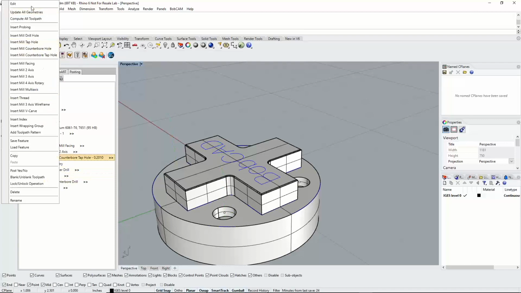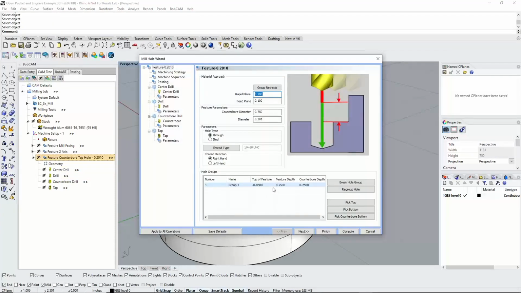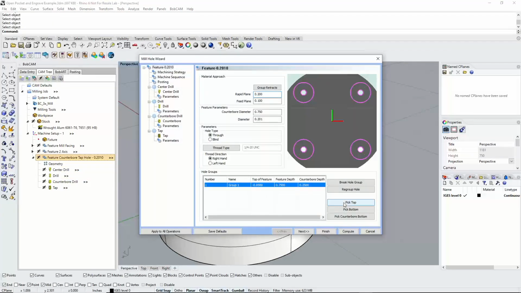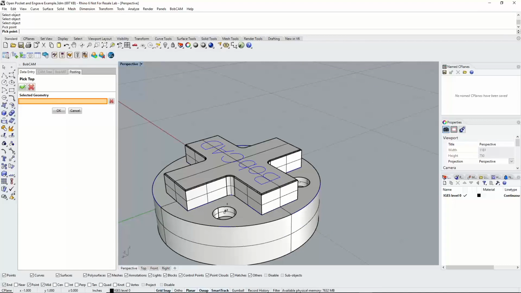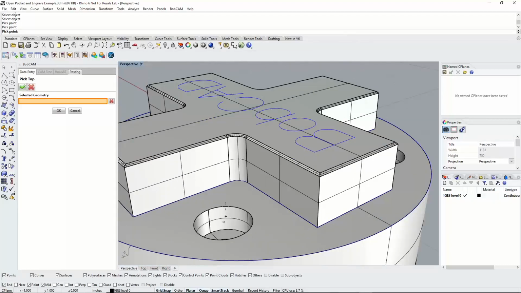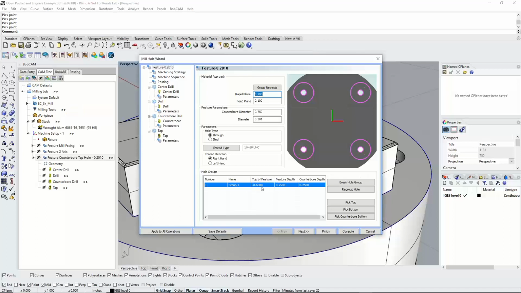So the first thing I want to do is edit our feature. And I'm just going to pick my top of feature. So I'm going to say pick top, and I'm just going to pick it as this top edge of this arc right here, or this edge over here. Let me pick anything. That point will work, actually. So we'll hit OK. And so we'll see that that one's minus 0.6 because we had the 100 thousandths on the top of the part. So we took that down, and then we're down another 1/2 inch to get to this floor. The feature depth is 3/4 of an inch.